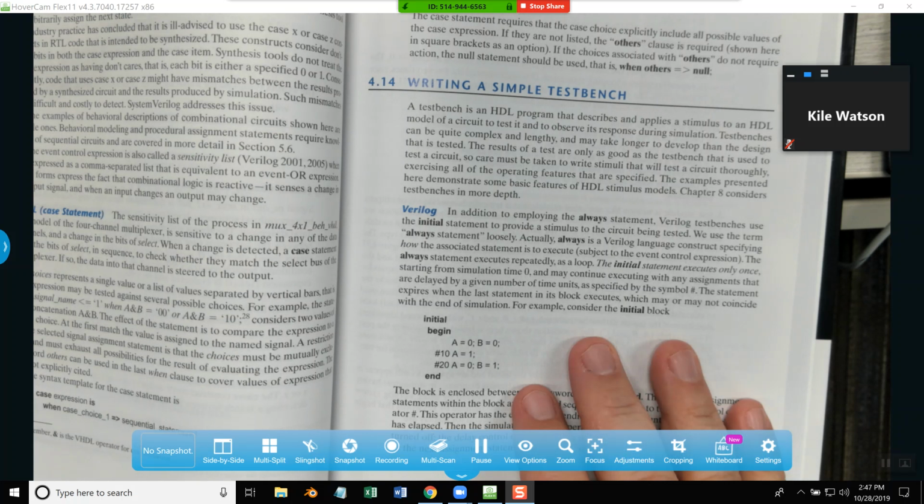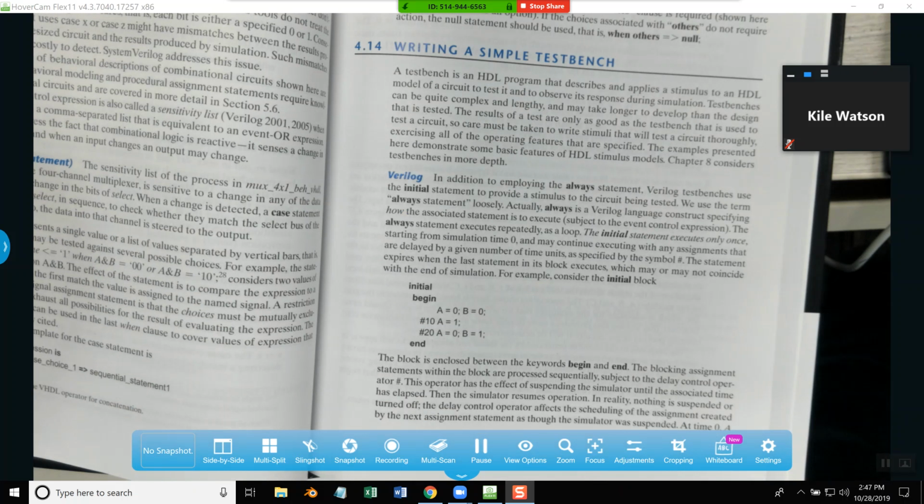So this initial here means this executes once. You're going to begin. A equals 0, B is equal to 0, and then A is 1, then B, and then A is 0, and B is 1. The block is enclosed between the words begin and end.